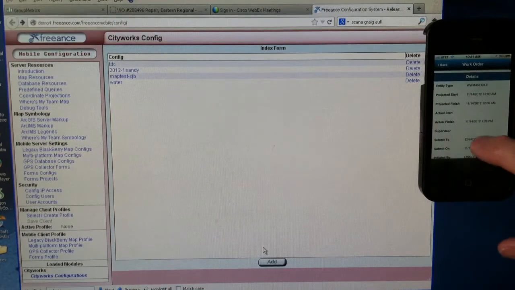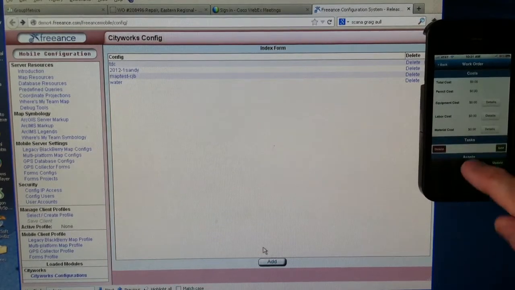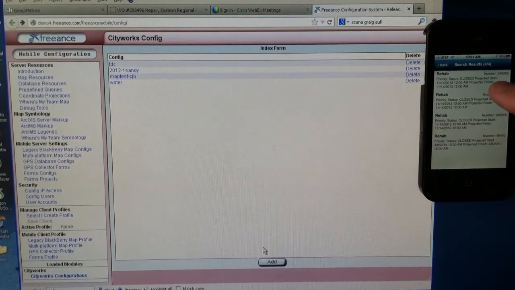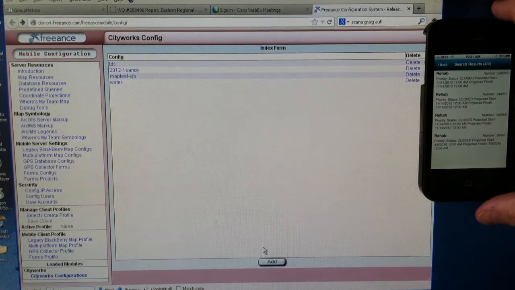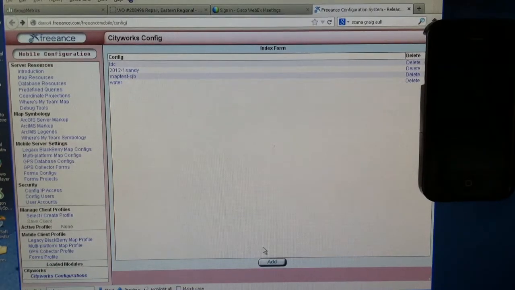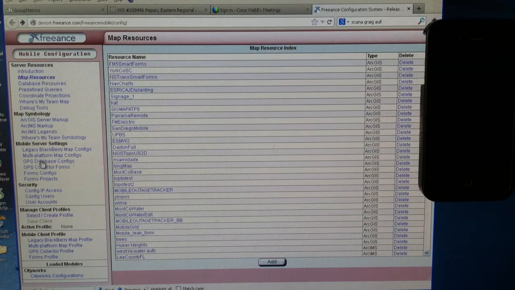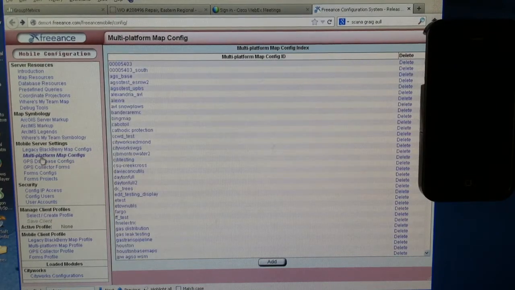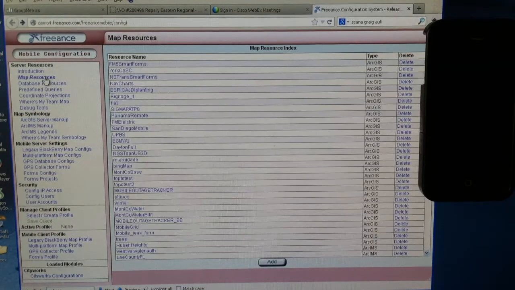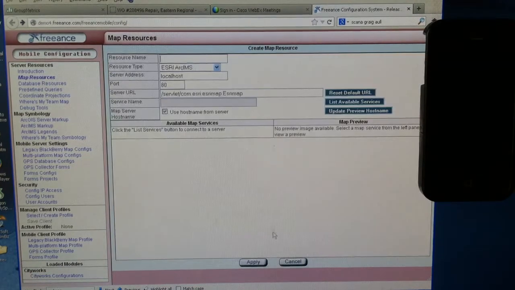You know, one thing we want to do is we want to put in a map so that we can link assets, zoom to it, pan around, do all that great GIS-centric, let's save a little battery, GIS-centric Cityworks work. So if you're familiar with Freeance Mobile Pro, we're going to do the same thing. We're going to hook up to a map resource, and then we're going to add some tools to that map. So let's go ahead and do that. We'll map resource, we'll add one.